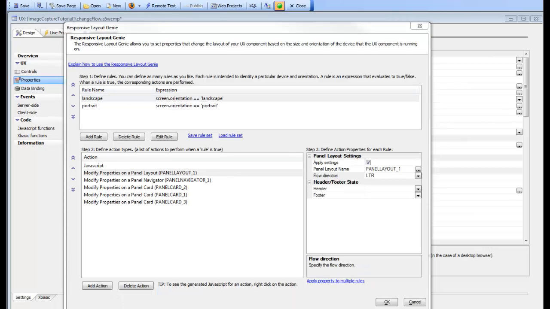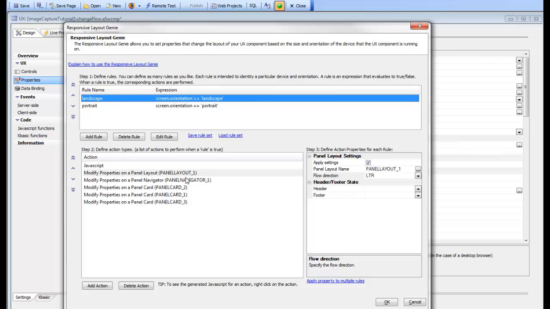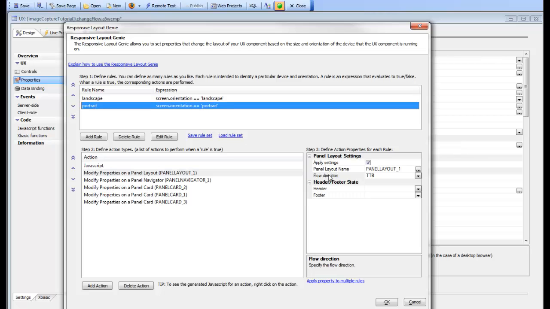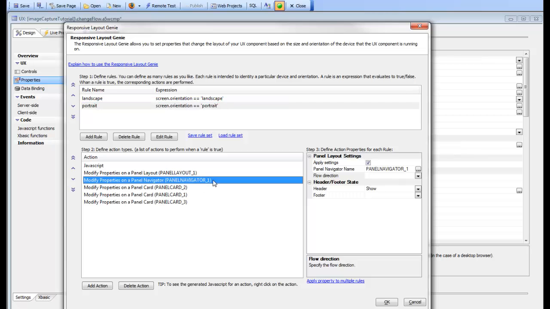So we're continuing with our video on responsive layout design, and what we're showing here is that when we're in landscape mode, we're going to set the flow direction of this panel layout to be left to right. But when we're in portrait mode, we're going to change the flow orientation from left to right to top to bottom.